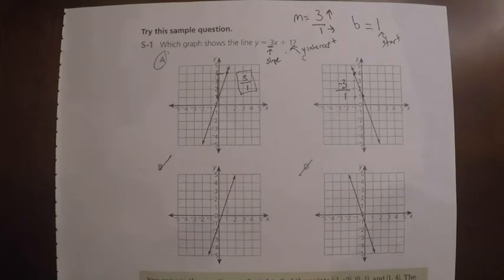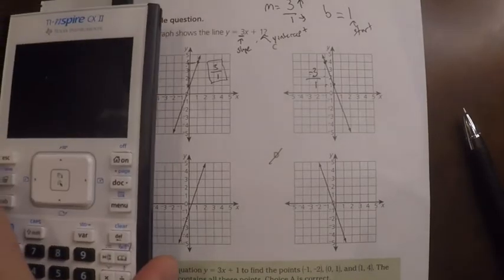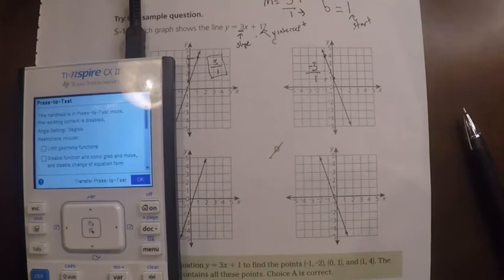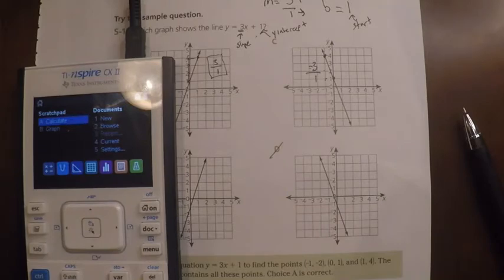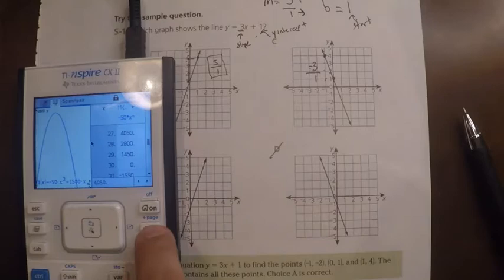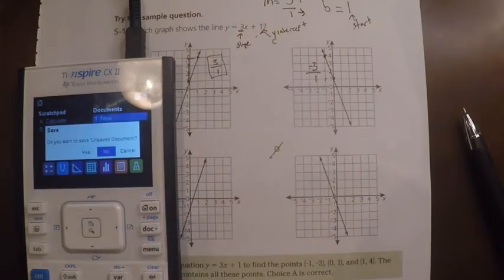Now, another way to go about this is to take a look on your calculators. We can also take a look at this problem on the calculator. So if you turn on your calculator, which if you don't have, you have access to on your computer by signing into the virtual desktop. And we go to a graph. Actually, I'm going to do home screen.